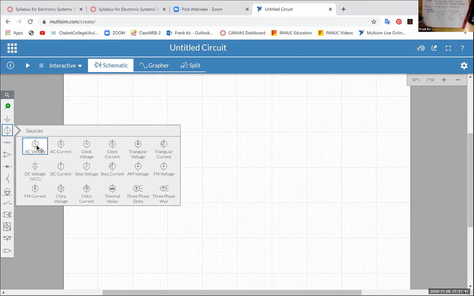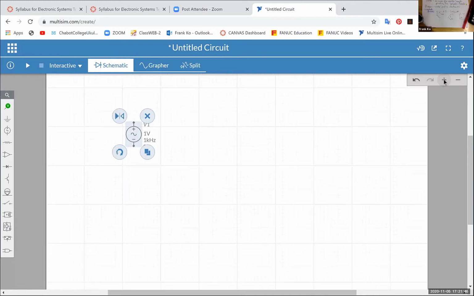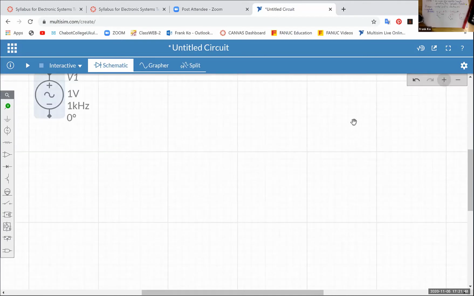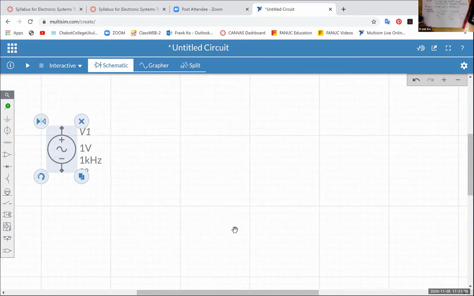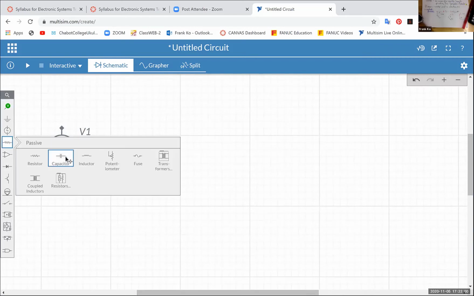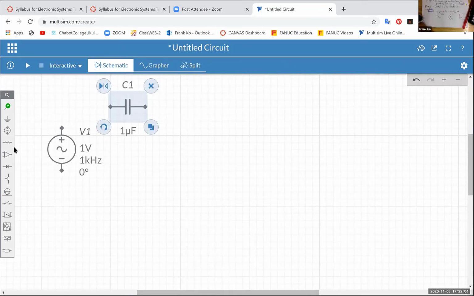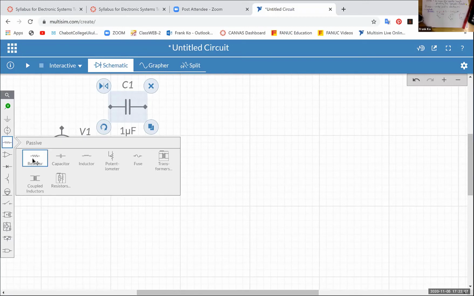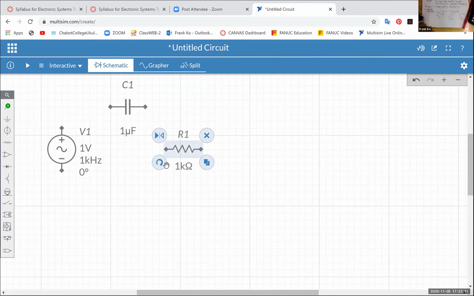So I need an AC source, which I'm going to put right there. And I'm going to make this a little bigger so we can see things better. Okay, now we can see things a whole lot better. All right, and I'm going to need a capacitor. So come down here, find me a capacitor, and the capacitor will go here. And I'm going to grab a resistor and put the resistor here. Now I need to rotate it, so I hit this little guy, it rotates.